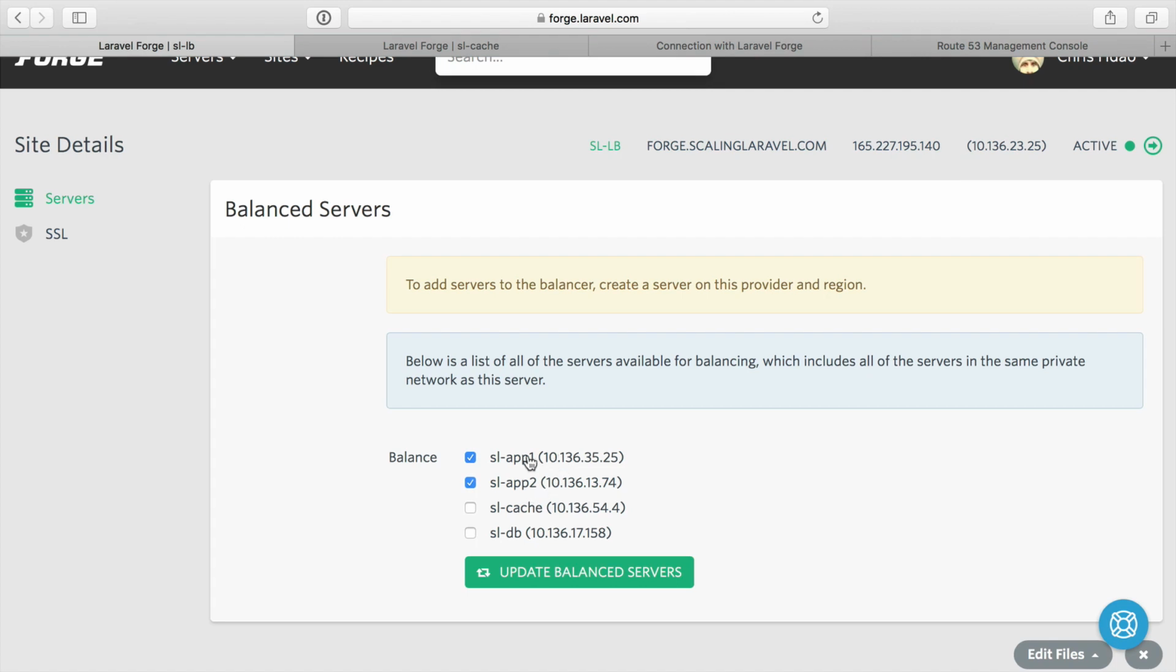So I just want to add app one and app two because the load balancer is just going to balance web traffic between any application servers we create. So if you make a new application server or delete an old one, you can update that here. All right, so that is updated.